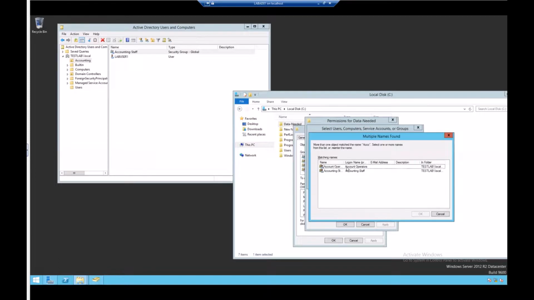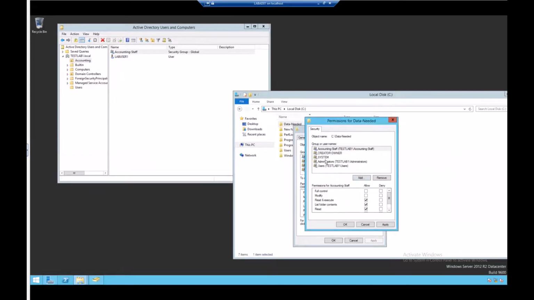So now I just typed in the first couple of characters of accounting so that we could come in here and actually see. So you can see the group here is accounting staff. So we're going to go ahead and say okay here. So now when we look at the accounting staff here, we click on that, we can see the permissions that are being applied to them on this particular folder. So this says they have read and write and execute, list folder contents.